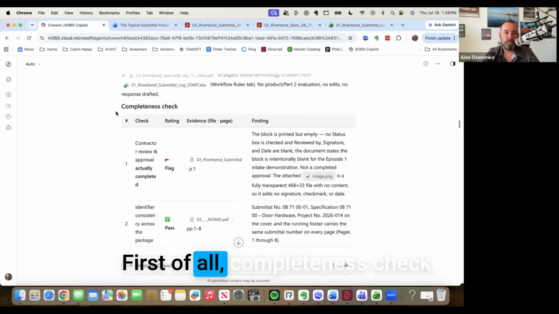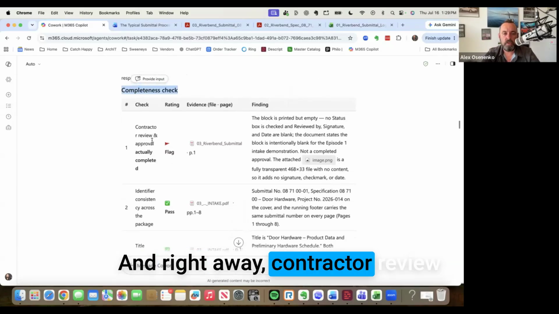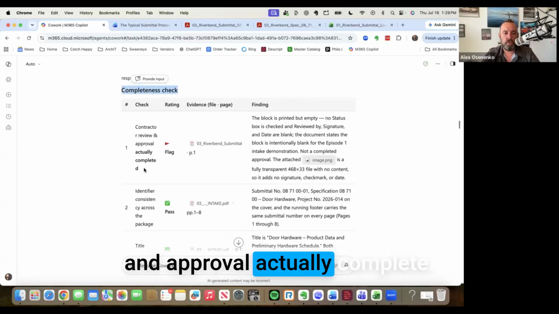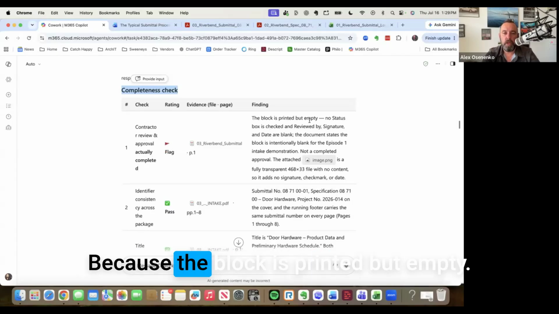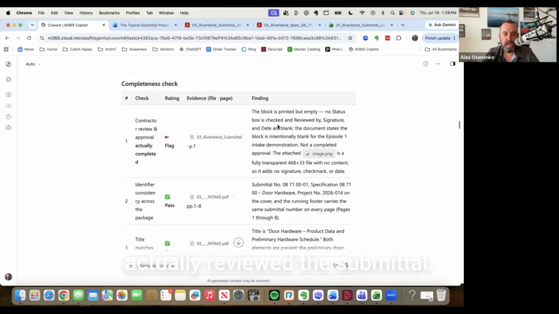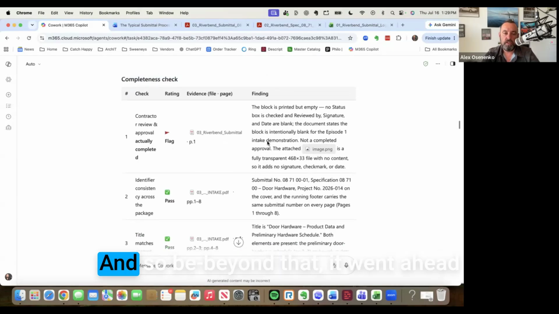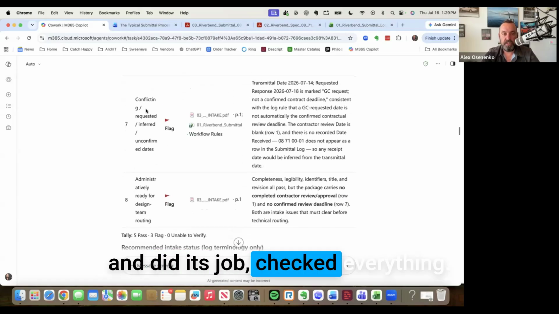Look at this. First of all, completeness check. That's step one, right? And right away, contractor review and approval actually complete? No, it's flagged, okay? Because the block is printed but empty. There's no check mark that GC actually reviewed this submittal. And so beyond that, it went ahead and did its job, checked everything.